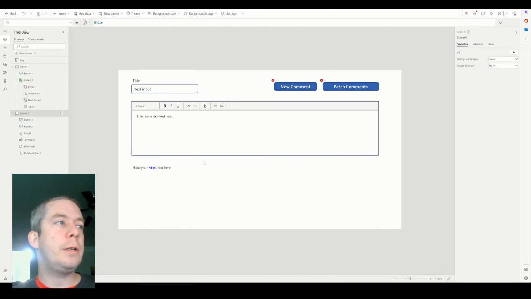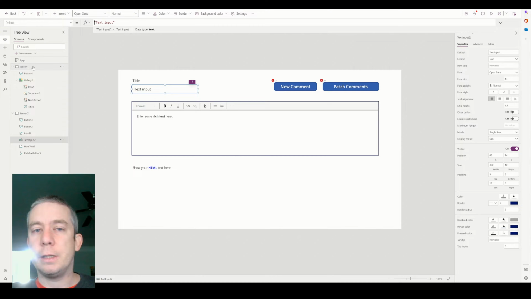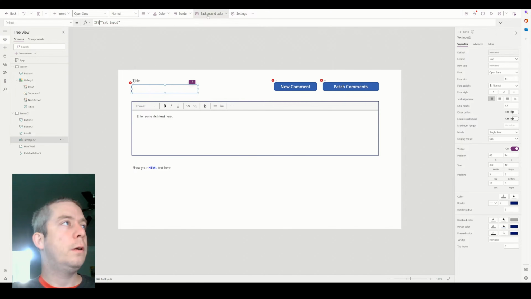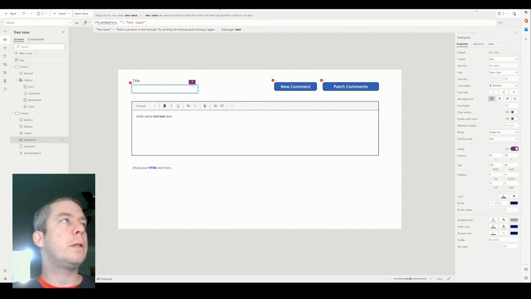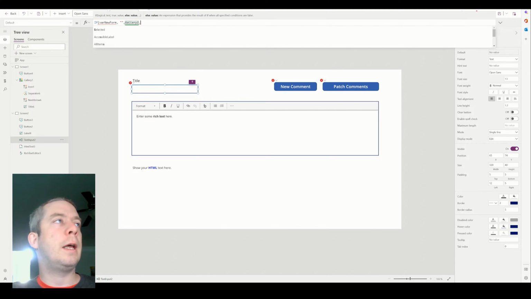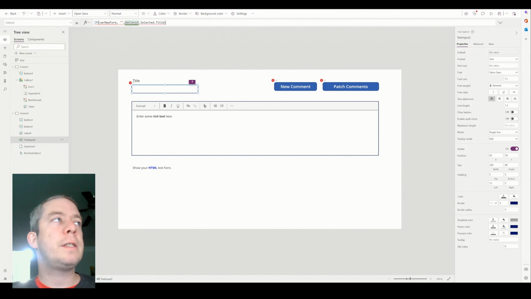Okay, so on screen 2, now there's multiple ways to do this. I'm just showing you one way. You know, you could put this in an edit form if you want, but I'm just showing you how to do this by patching. So in the default, we're going to say if variable new form, then it's blank, else it's gallery1.selected.title. All right, so we haven't set up a variable new form yet.